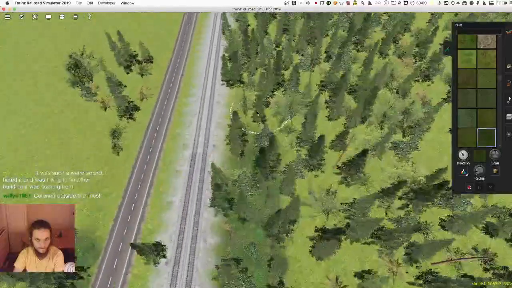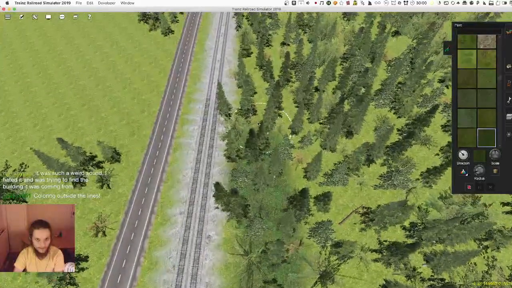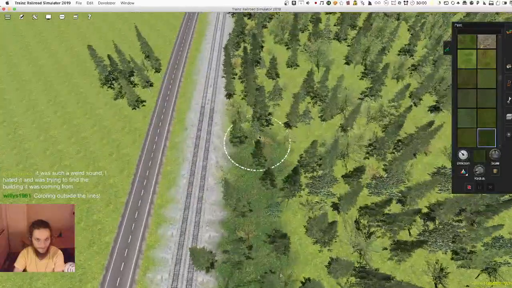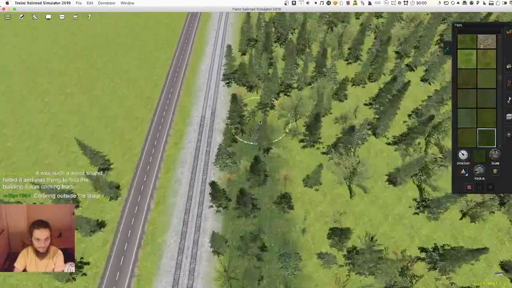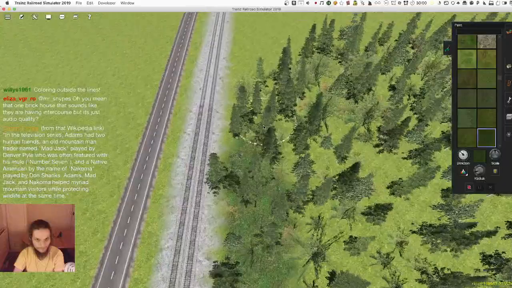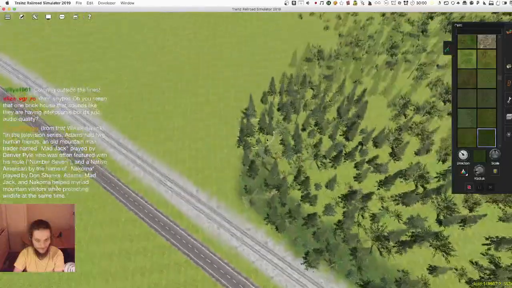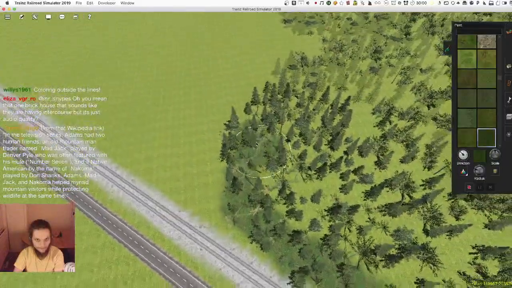And I can go over with the gravel, well, the ballast again, if I do paint over it a bit too much. So you can go with a little bit of a bigger brush.